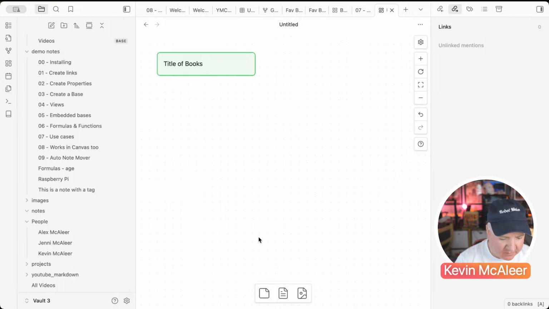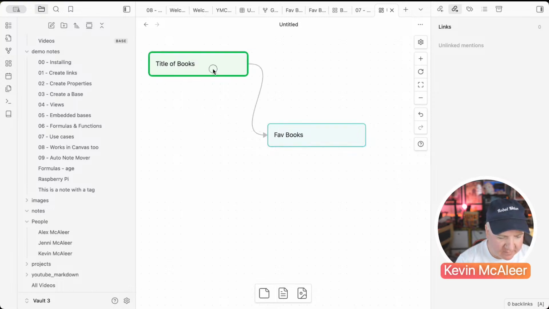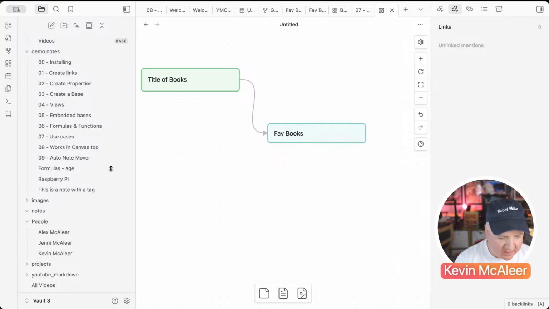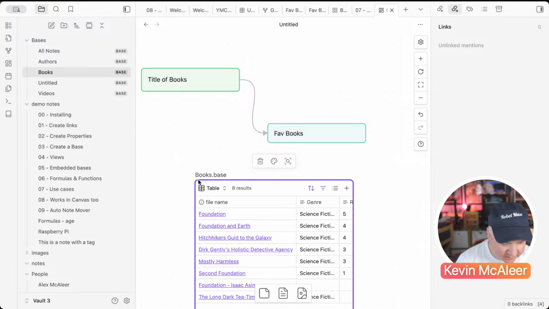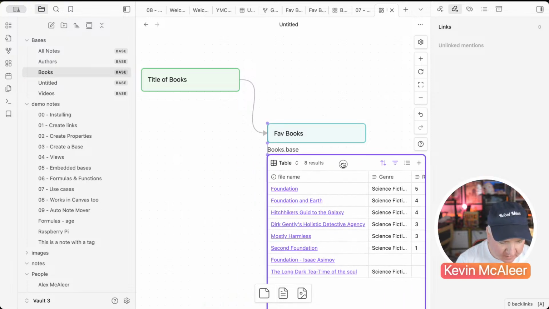We could have another note, fave books. Let's make that one blue. That's not blue. You can link these together as well. You can just have a little noodle. You can draw these together, or you can draw it from that side, however you wish. Whatever floats your boat. And then you can even drag bases in here, which is quite neat. So we could have, you know, this is our favourite books.